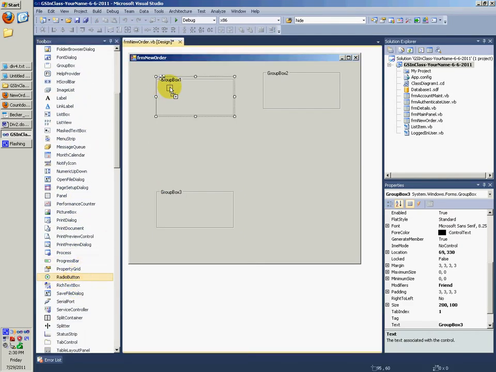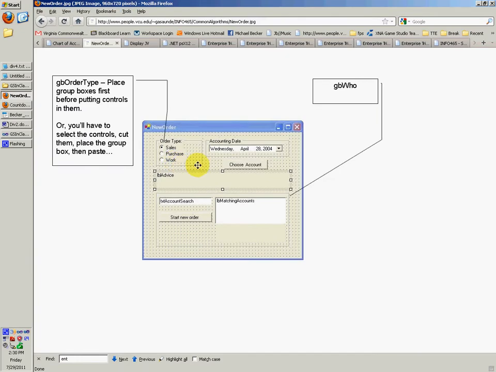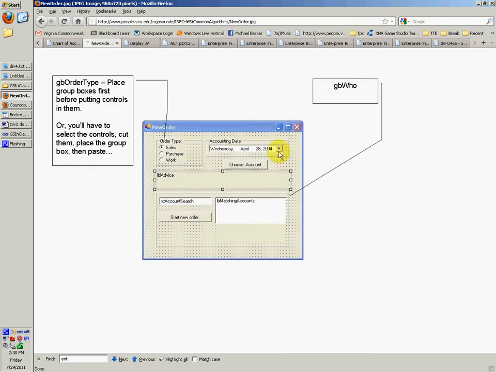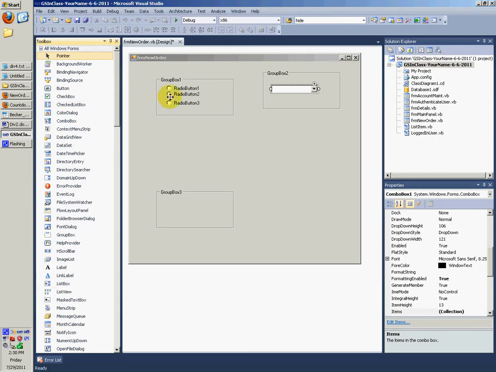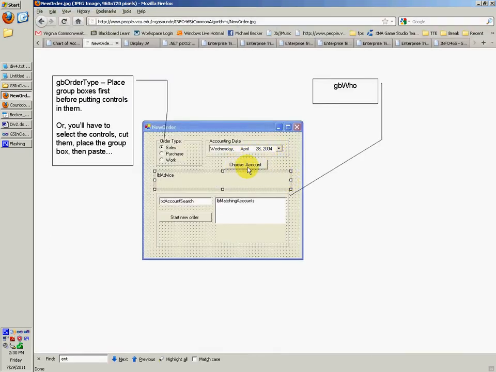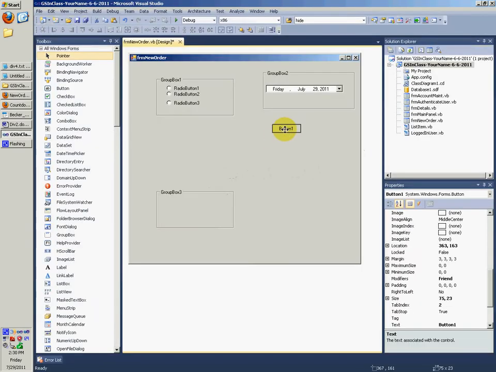Radio 1, 2, 3. And then we have, is that a combo box? I guess so. Let's go ahead and use that somewhere up here maybe. I think it's a combo box, I'm not really sure. But I thought it was supposed to be a date time picker. So let's actually delete that combo box. Control Z. See if there's a date time picker somewhere. Yeah, that's what we want. So instead of a combo box, we use a date time picker. And then choose account button. Let's see. We'll go right around here.